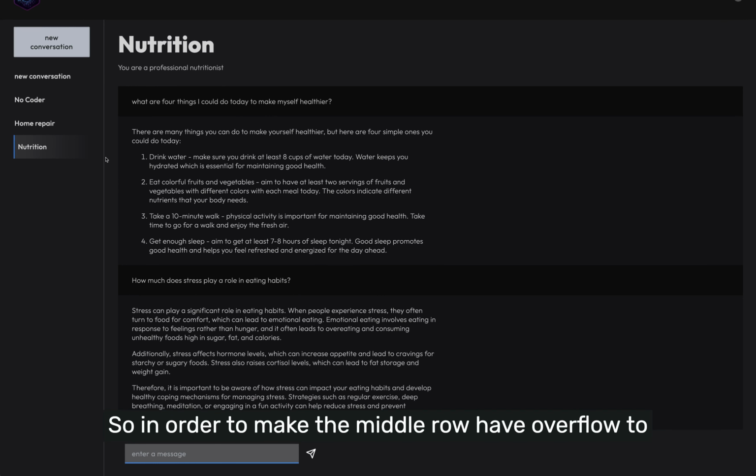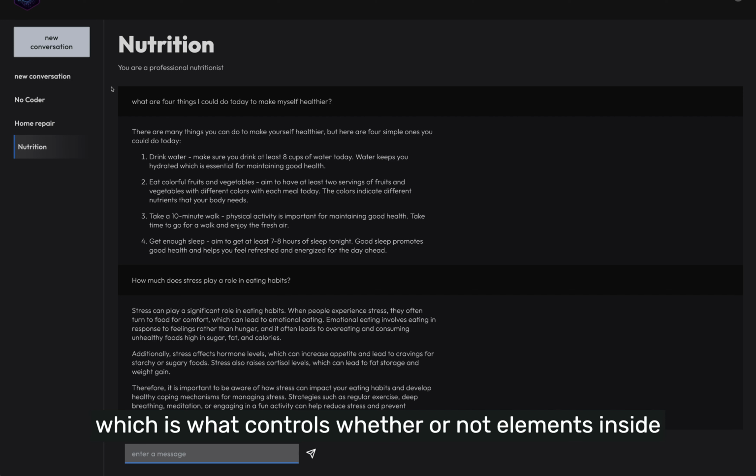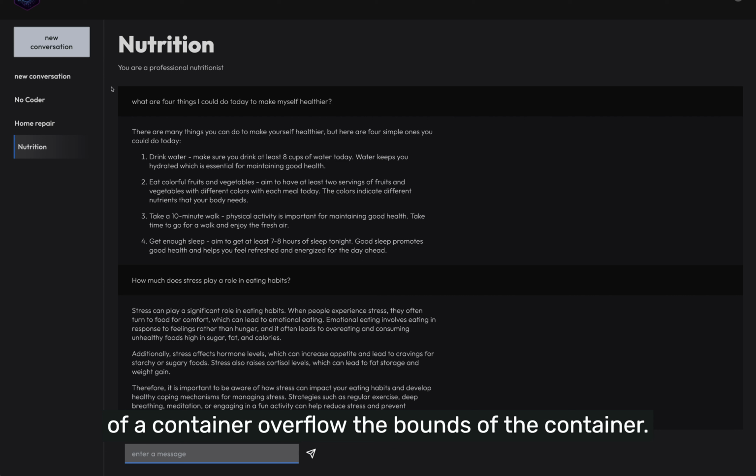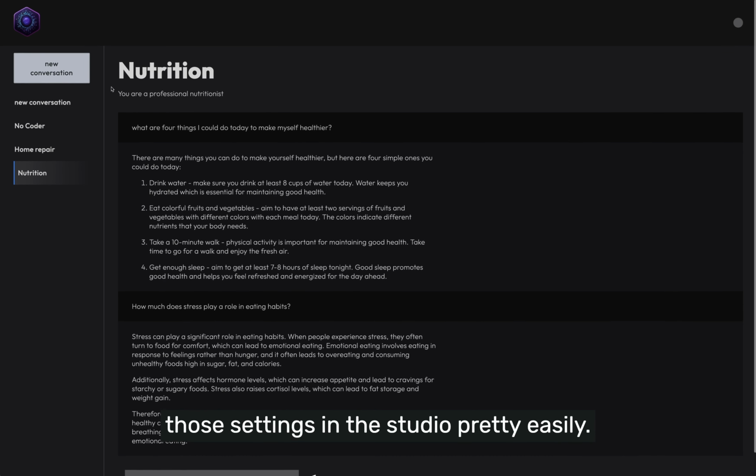So in order to make the middle row have overflow to where it scrolls, what we'll do is set a height on that container, and we'll use a CSS property called overflow, which is what controls whether or not elements inside of a container overflow the bounds of the container or have a scroll bar so that they're contained within the container. So we can go set those settings in the studio pretty easily.